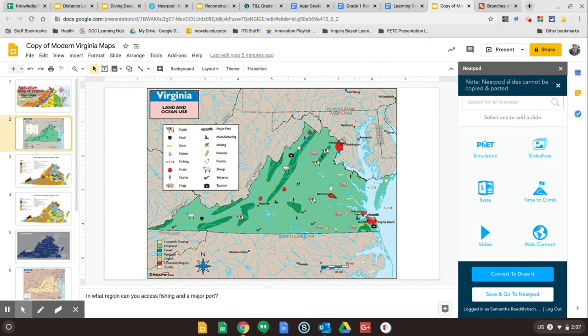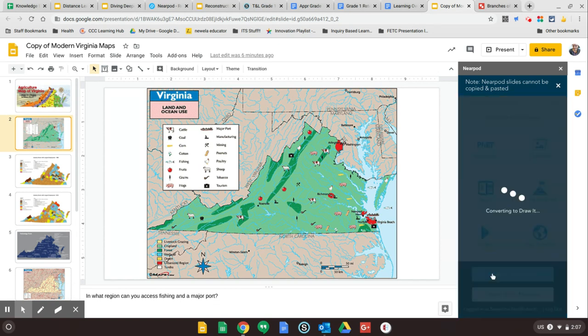Number one, this is from the city of Virginia Beach right now, and it's a fifth grade social studies standard, and they are various agricultural maps of Virginia. And as you can tell in the speaker notes, it has directions for the kids. So it says, in what region can you access fishing? A major port. I can make this whole slide a Draw It.